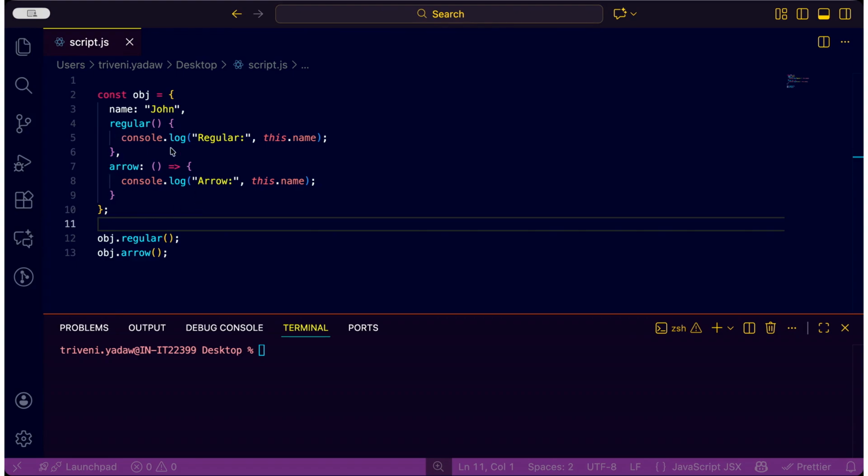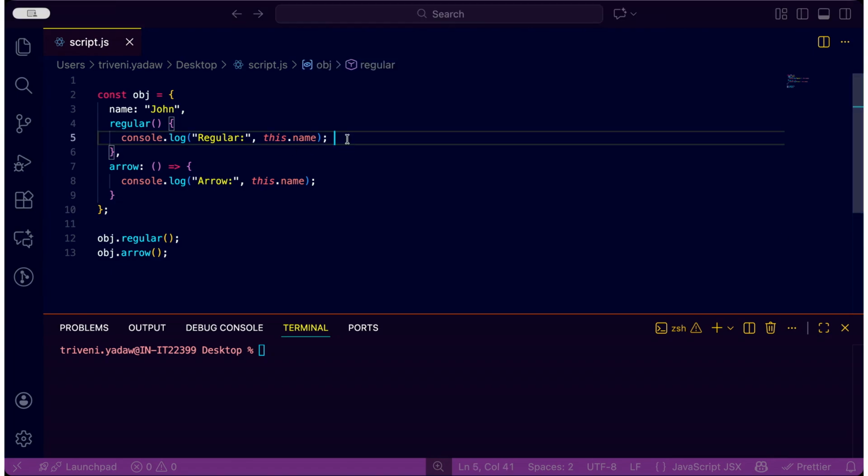In the case of a regular function, see how we are calling it: obj dot regular. Whatever is before the dot, this function will refer to that. So here we are referring to obj. The regular function will point to obj, and inside that obj we have the name variable. That's why the regular function will print this dot name as John.